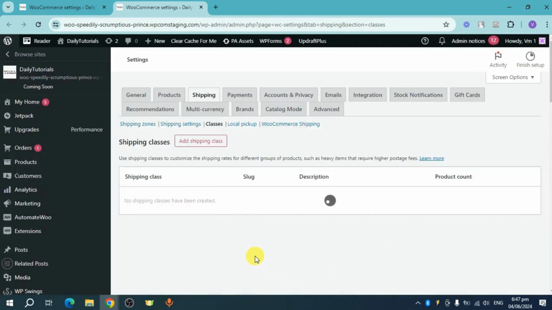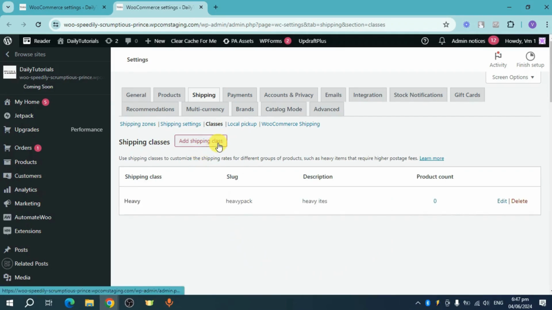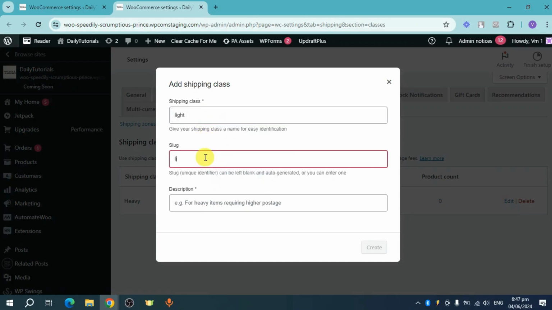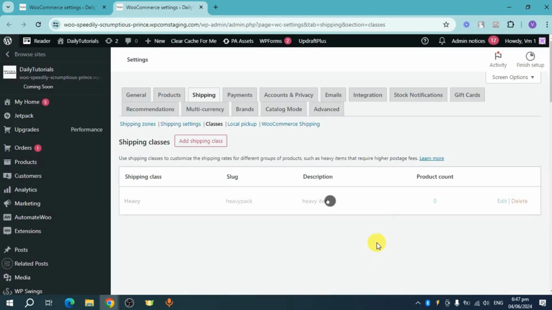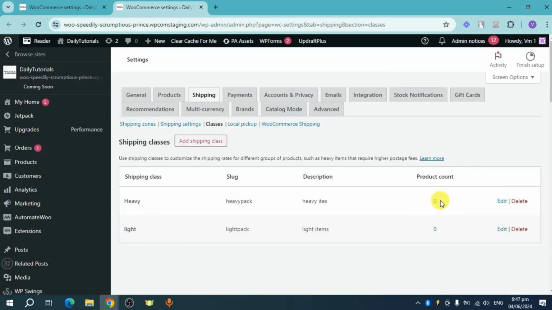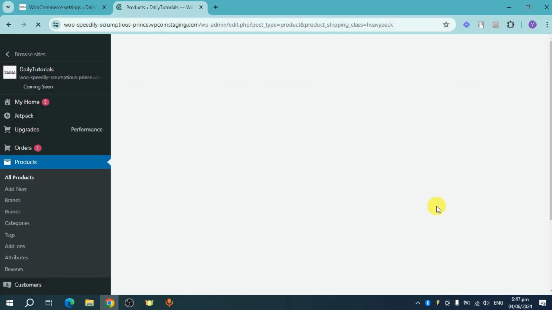Just head over and click on this create. And then let's also add another shipping class. And then let's put in here light. And the slug will be light pack. Description will be light items. Then click on create as well. And you can see in here this product count. So you can head over and click on this edit option, and you can edit the product count that is actually available for this one. You can change it up however you want it to be by clicking on this product count option.